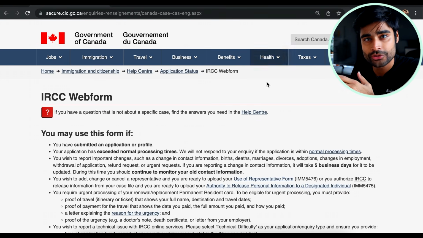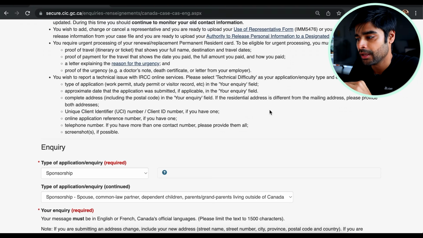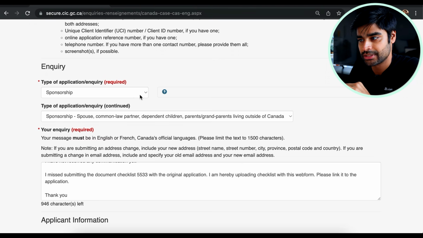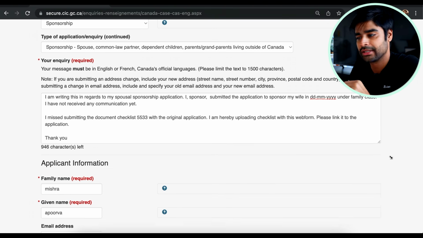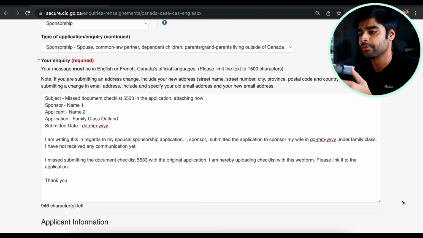So in order to do this, you're again going to get back to this page, and we're talking about sponsorship. So I'm going to select sponsorship here. This remains the same outside Canada. Then I've written a little bit of text here just to give you context and an example of how I would go about describing my situation. So this is just basic details I already showed you.